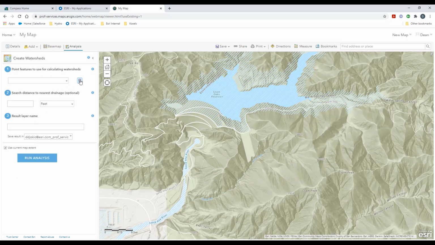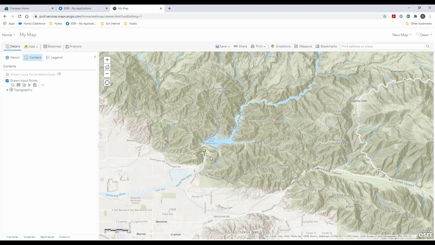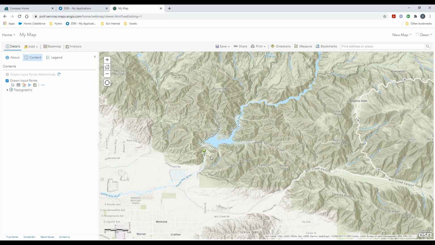I will select Interactive Point Location just downstream from the dam. We'll pick 450 meters for snapping distance. Define location somewhere around here. And we're going to run the analysis. The analysis runs for about 10 seconds. And we should be getting the result shortly.